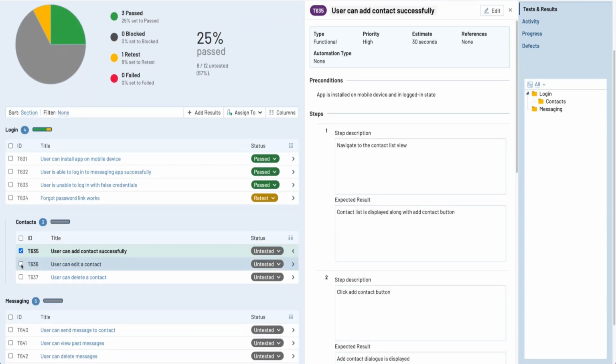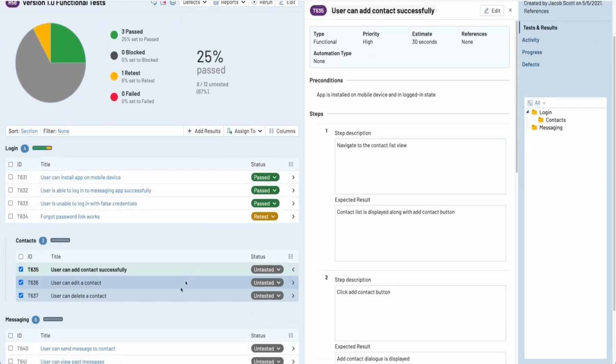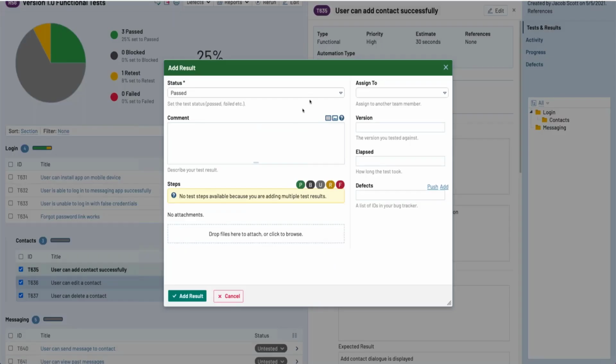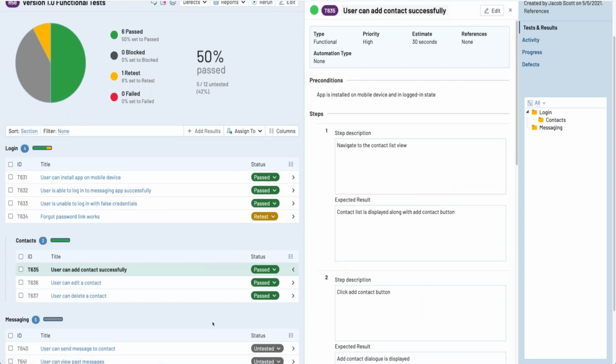Now when we get to this section, let's just say that all of these tests are very simple. We don't need to go through each individual facet of all of these. So we can just quickly grab them all and then add results in bulk. So I'm just going to set all of these different tests to passed in one go. And that's working as expected.